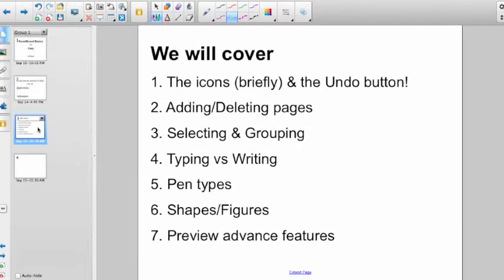So what are we going to cover? Seems like a lot, but it's just kind of the basics. We're going to cover icons. There's lots of icons up here, and there's really just a few you really need to know right now. And one really, really big one you need to know, the undo button. Also going to learn how to add and delete pages, how to select and group text or group objects together.